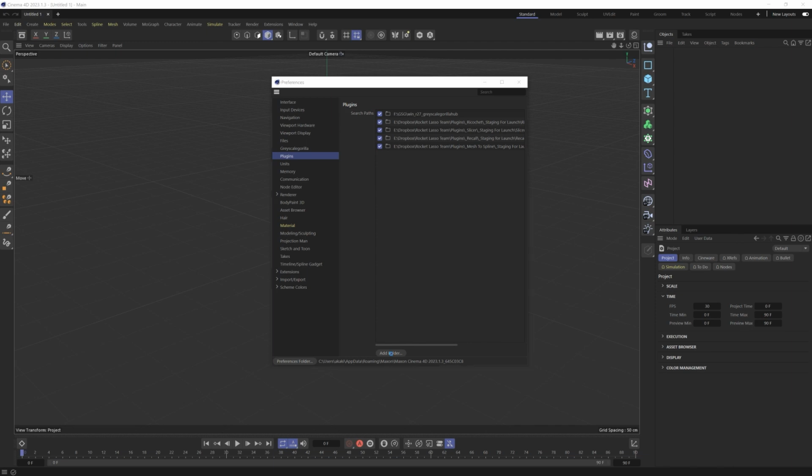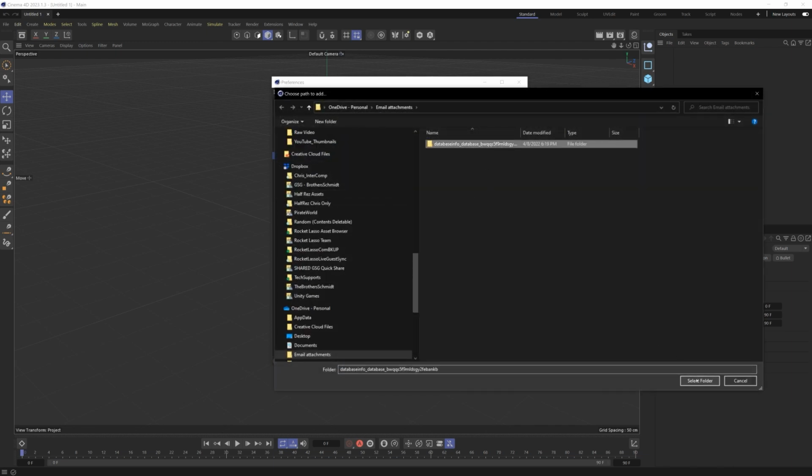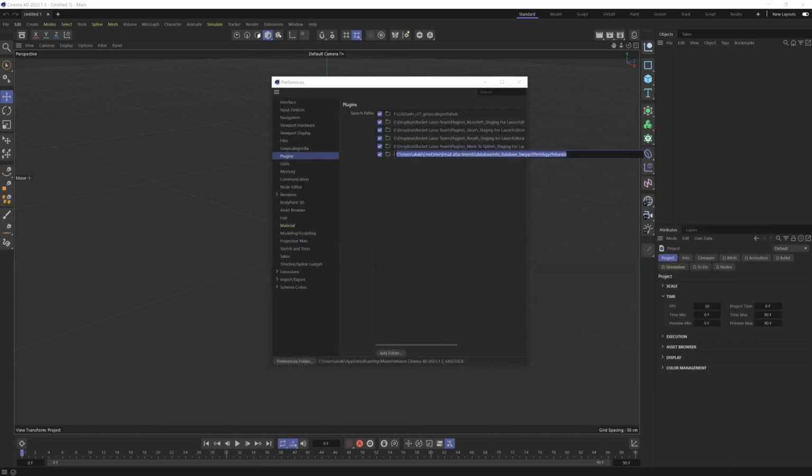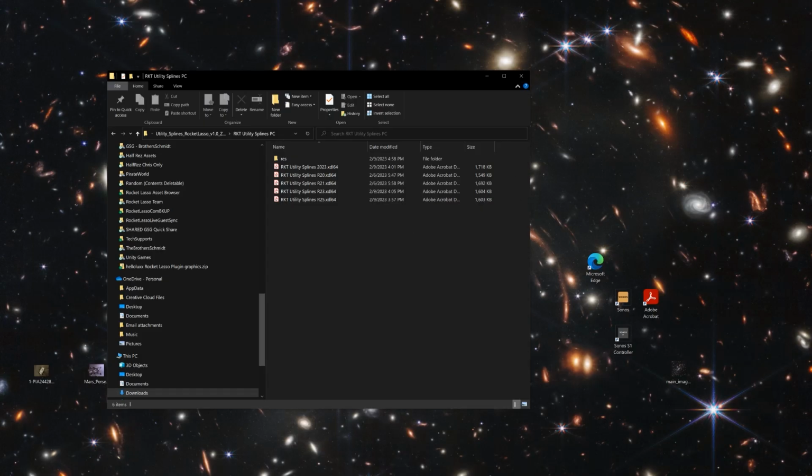The quickest way is just say Add Folder and select anything. I'll just click on this folder and double click on it and paste what we copied, which is the path to the utility splines. Having done that, I can now close down Cinema and then reopen it back up again.